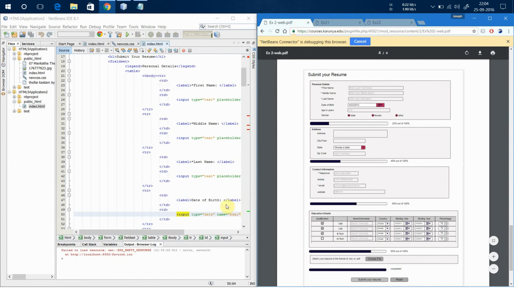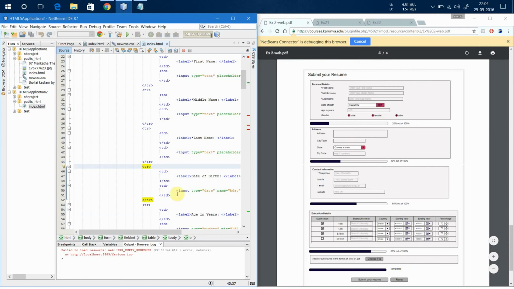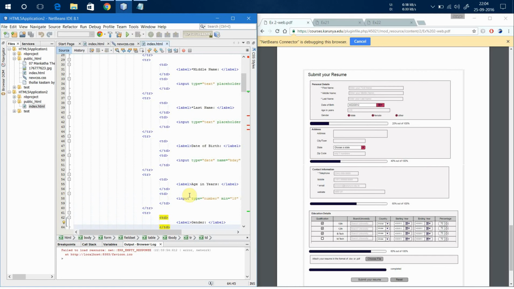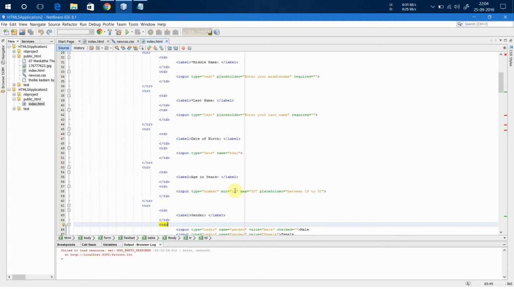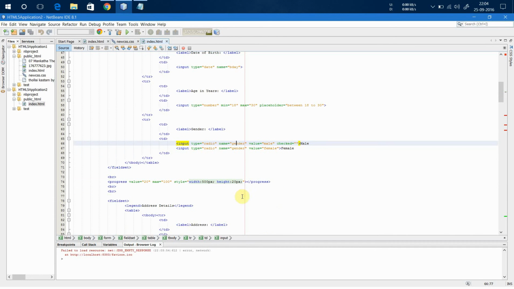Similarly, they also asked to create a radio button, that is also done. The age in years, they have asked for the age in years. The minimum age is this and the maximum age is 30, so the range should be in between that. I have also shown this to the user. Then the radio button for gender, male and female, both genders are given.